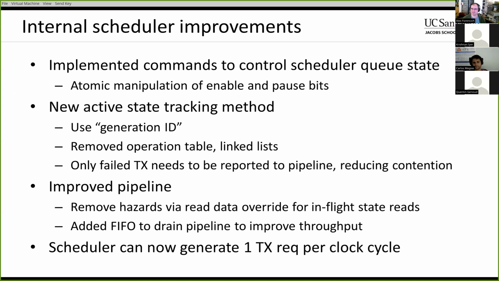And then I also realized that we only need to report the failed transmit operations to the pipeline, because that's the only time we need to take any action in terms of marking a queue as inactive and descheduling it. Since we only need to worry about the failed ones and not all of them, and since we're not doing this linked list thing, this reduces contention for the internal pipeline, because we can basically just drop those transmit status reports.